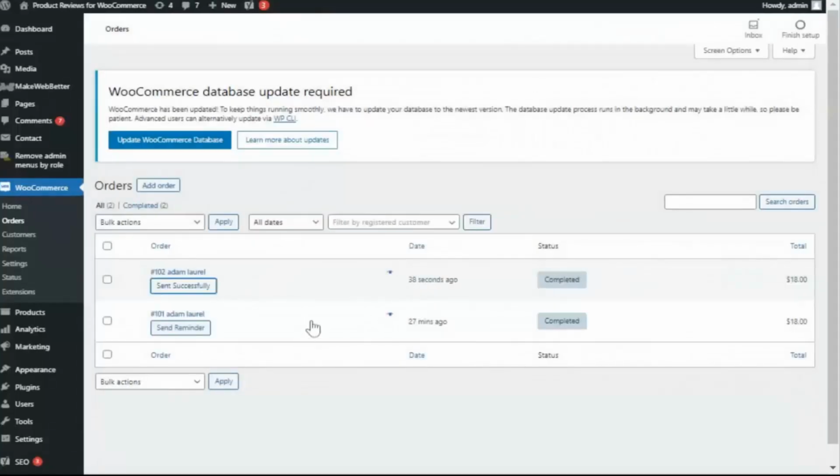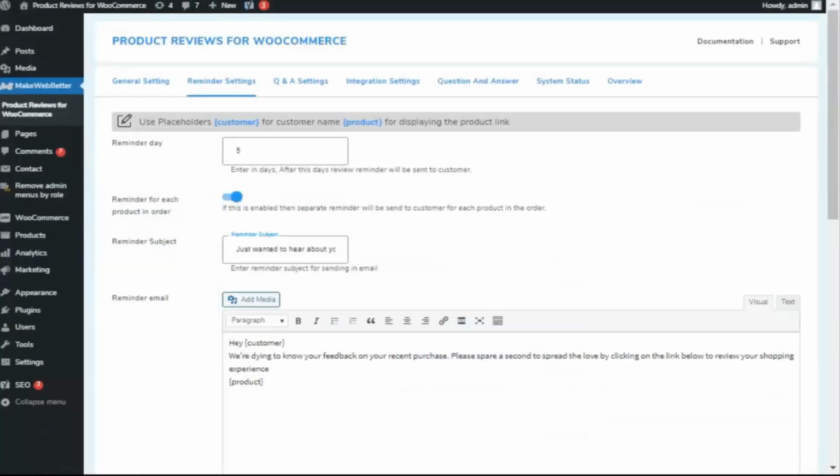If you have disabled the functionality of the reminder for each product in order, and you want to send a manual reminder for each product, you can do it by going to orders, selecting the particular order and clicking on send reminder. And if you want to set the reminder for each product in order, you can click on this and the automated email will be sent to the customers for each order after 5 days.